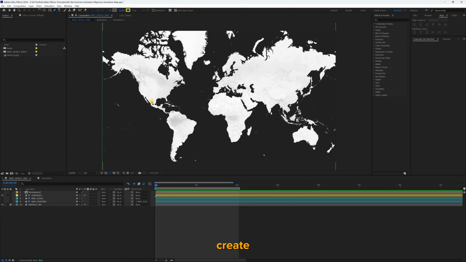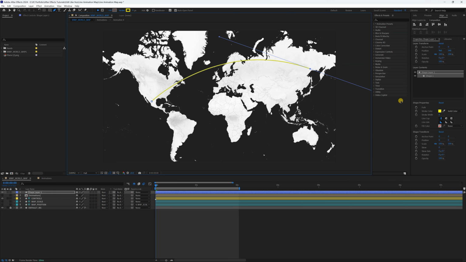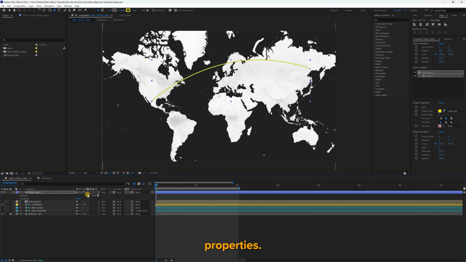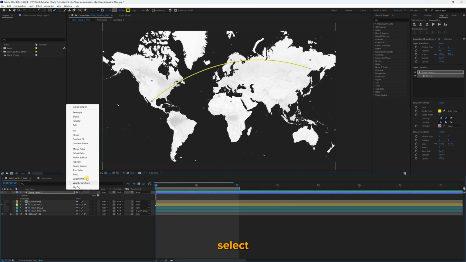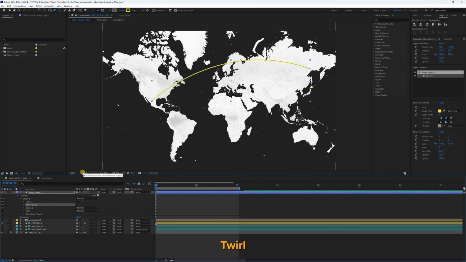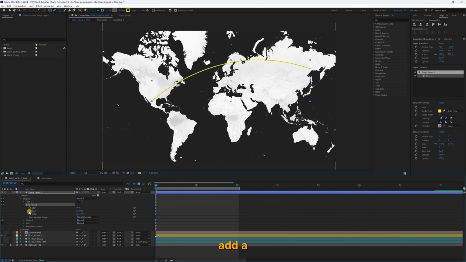Select the pen tool and create a path anywhere you like. Twirl down the shape properties, click on Add, and select Trim Paths. Twirl down Trim Paths properties and add a keyframe for end. Move the playhead forward and change the value to 40%. Go to the first keyframe and change the value to 0%.